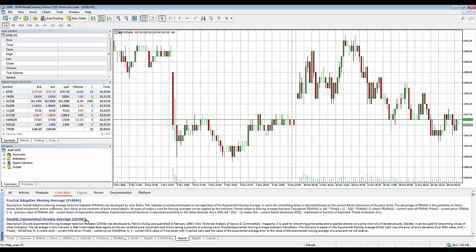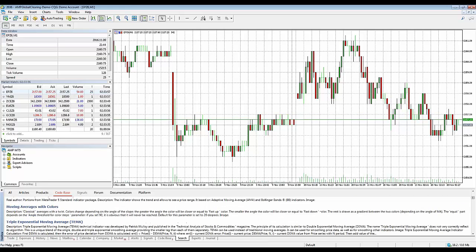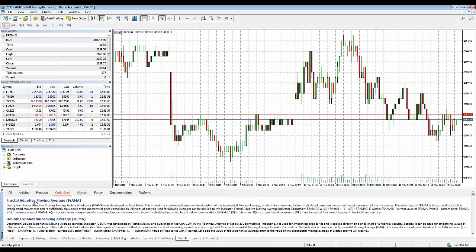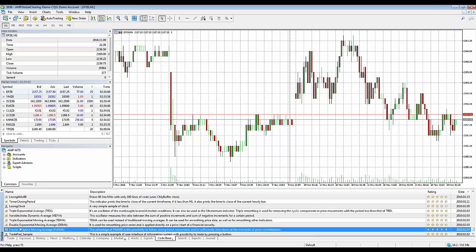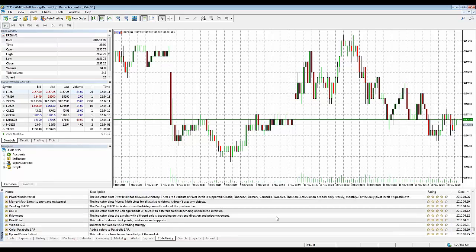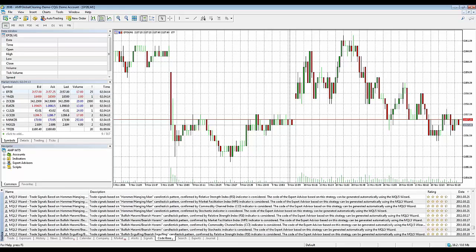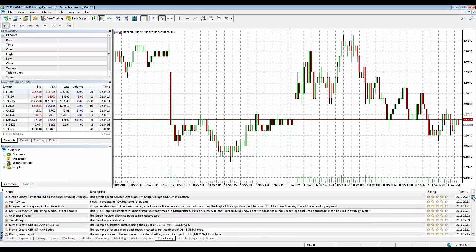So double exponential moving average, as you can see. You can scroll down the list. The one thing that's cool about this is when you find what you're looking for, let's say this particular indicator here, if I click it, it will take me immediately to that particular indicator within the actual Codebase tab, waiting for you to download. So that's pretty much what the Codebase is used for. Let's go ahead and show you an example of how to download one.